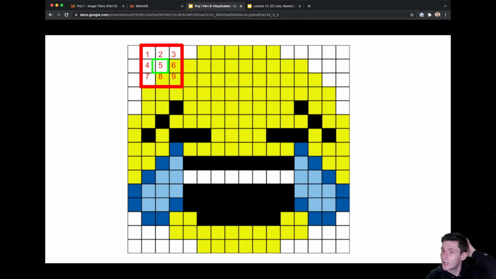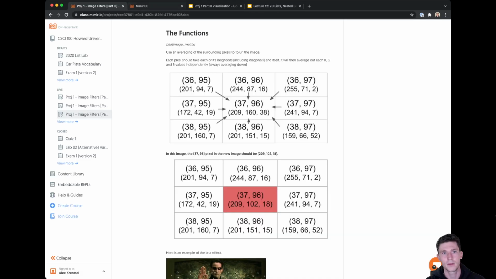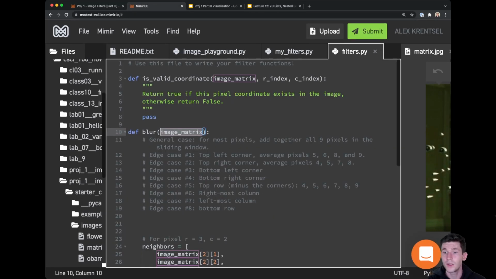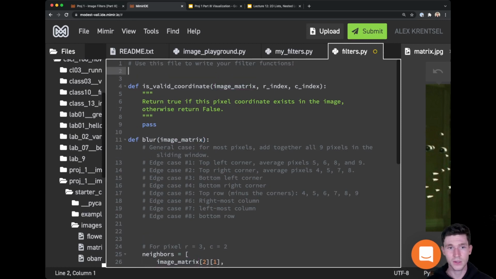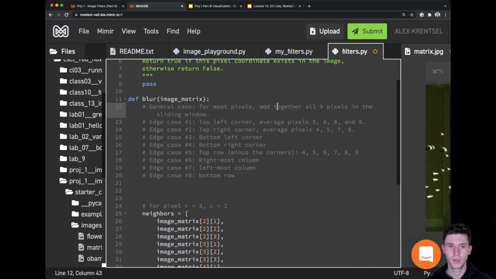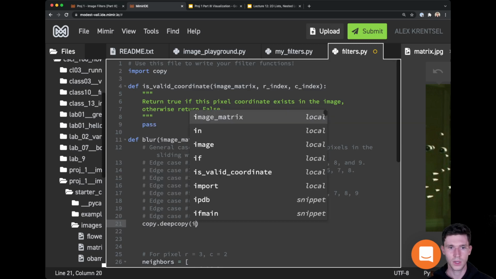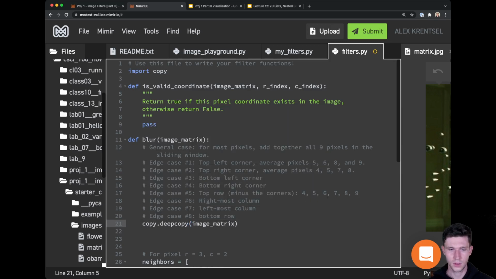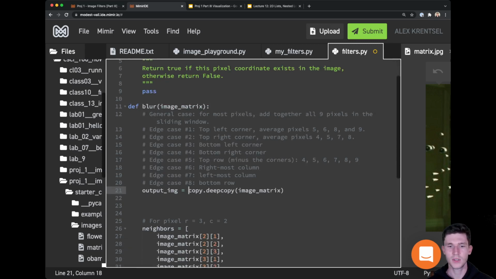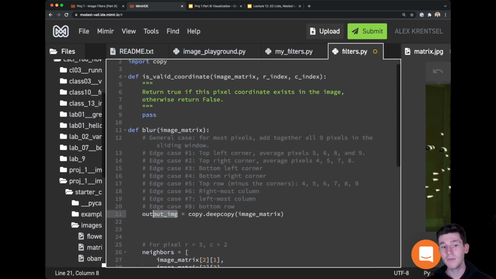And so for that, you need to make an exact copy of your image. You could write your code for this yourself, but I'll show you a quick and easy way to do that. If you want to make a blank canvas, or an exact copy of a list that you can modify, you can import the copy module, and in your code you can use copy.deepcopy, and you can give it a thing to copy. So output_image equals copy.deepcopy(image_matrix). And now any modifications you make to output_image won't affect the input image, because this is a deep copy.